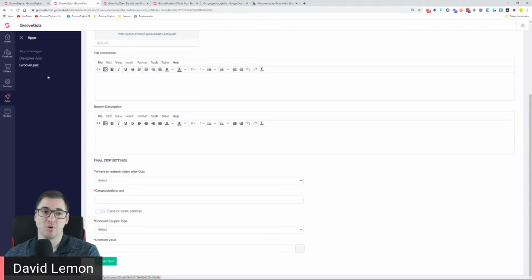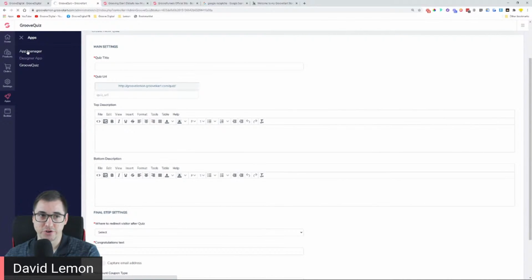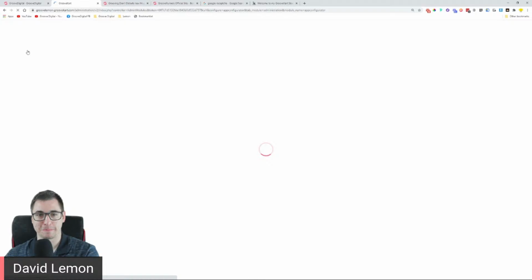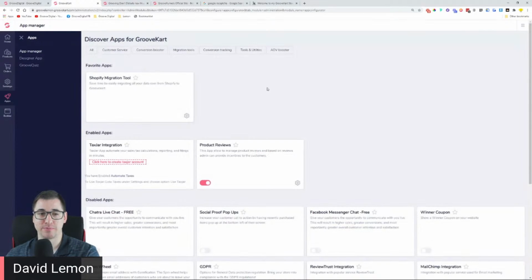But these are only two of the apps that are available. If we go into the app manager, we can see some extra apps that are available for you, and they are built into GrooveKart already. Shopify migration tool. Customers that have Shopify stores want to transfer their shop. Mind you, this is not the design. This is the settings and the actual products. If you want to transfer it over to GrooveKart, because now with GrooveKart you don't have to pay for having a store up on the internet, you can just migrate over to GrooveKart with this platform.